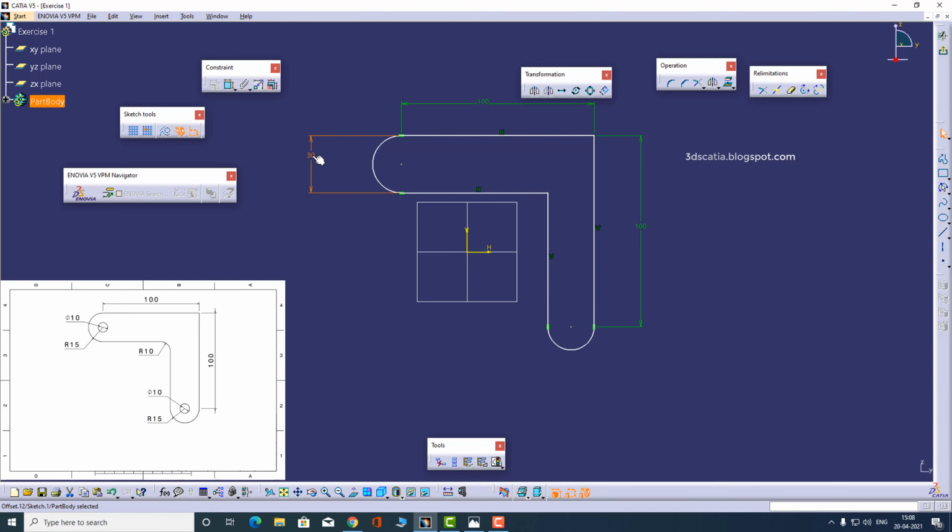You can either delete it, or apply radius value to this and this, or you can keep it or apply this also as 30. But since I've mentioned in the exercise that you should try and constrain it the way it is there in the drawing, I'll delete this 30. I should not have actually applied it in the first place, but anyway.